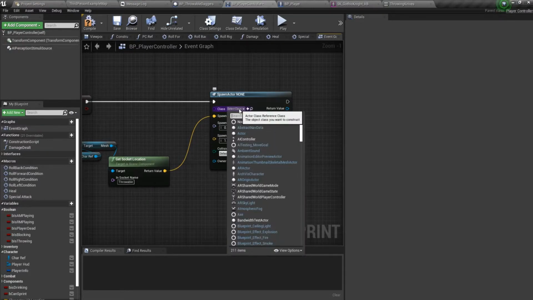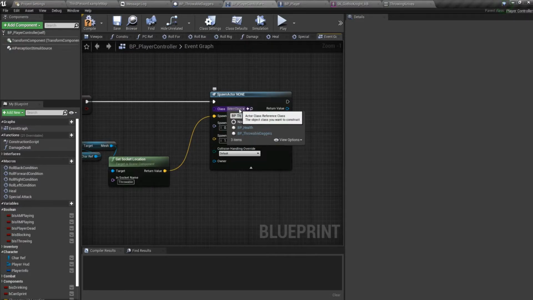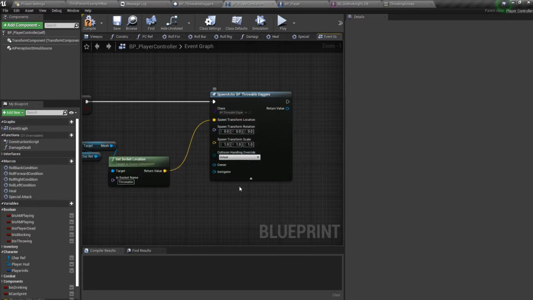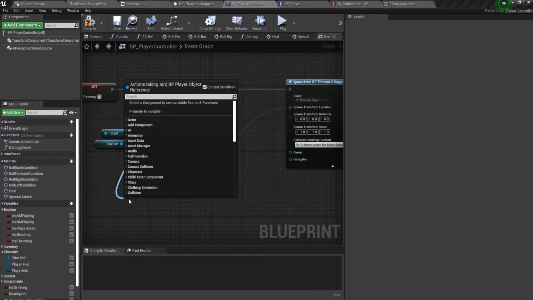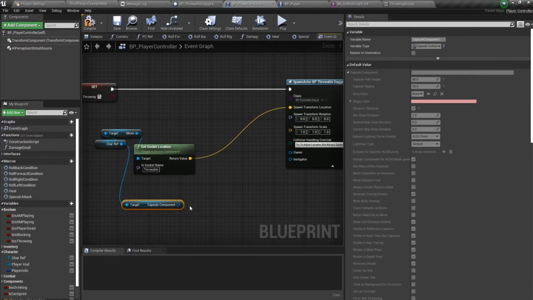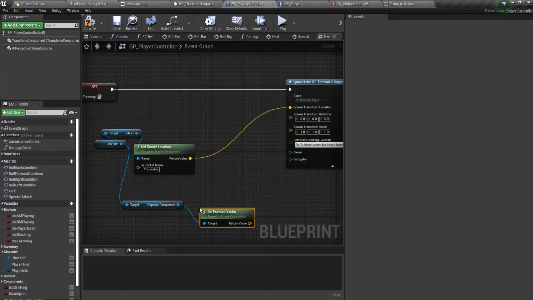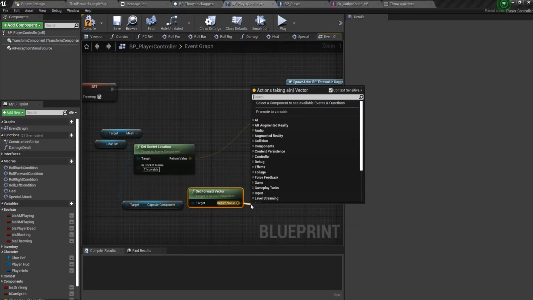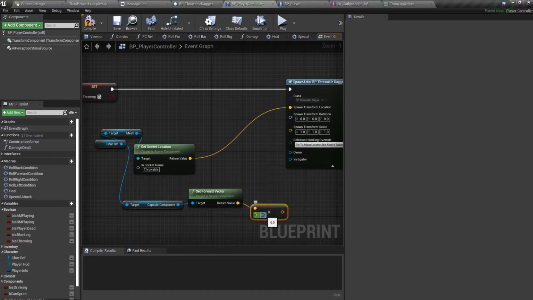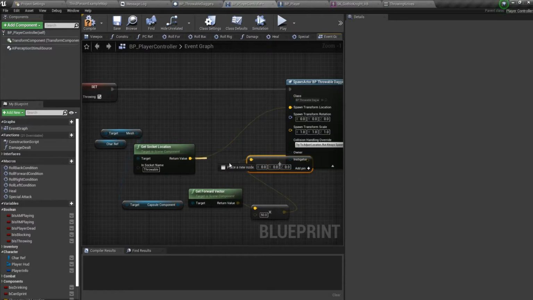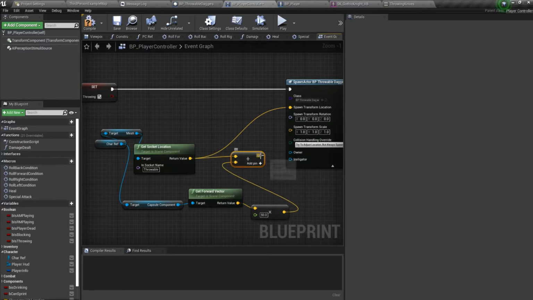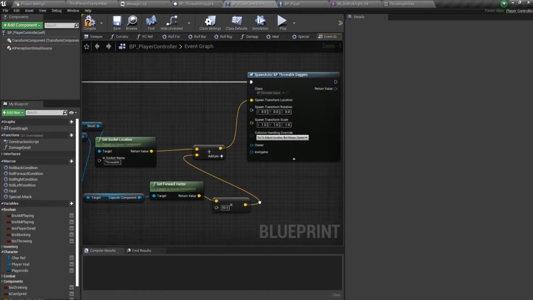In the class we will call the BP throwable daggers, and we'll always spawn it. And also one thing, get the capsule component, and forward vector into float, let's say 50, and then let's add the vector plus vector. And we are more or less ready.